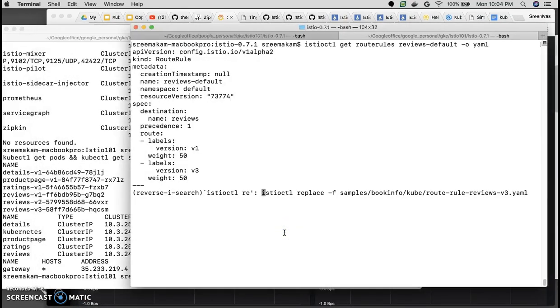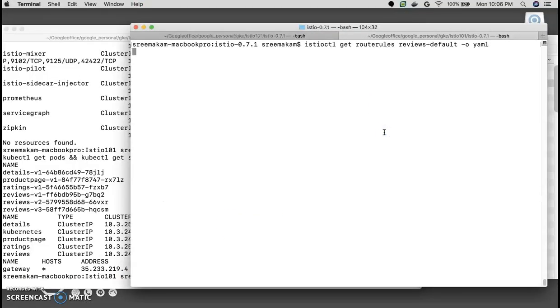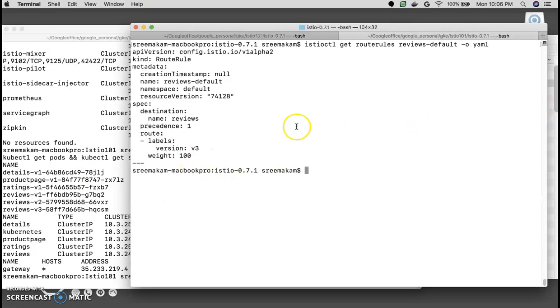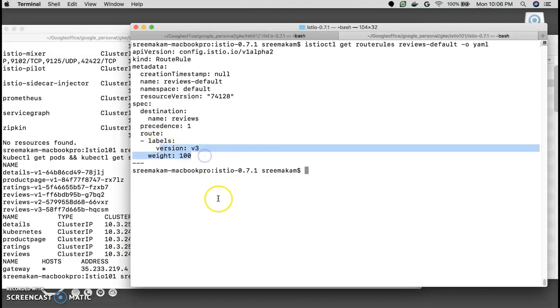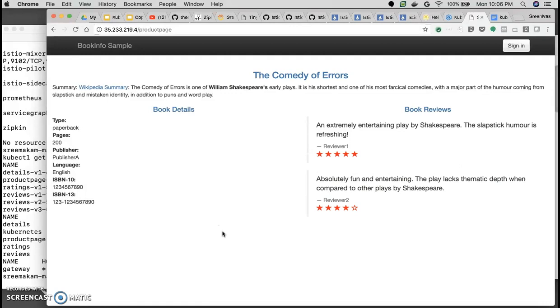After we have reviewed that the canary v3 is working fine, let's upgrade all 100% of the traffic to use version v3. Let's look at the reviews rules currently. We can see that version v3 has a weight of 100%. Now if we go back to the application and refresh, we should see only version v3 of the reviews application running.